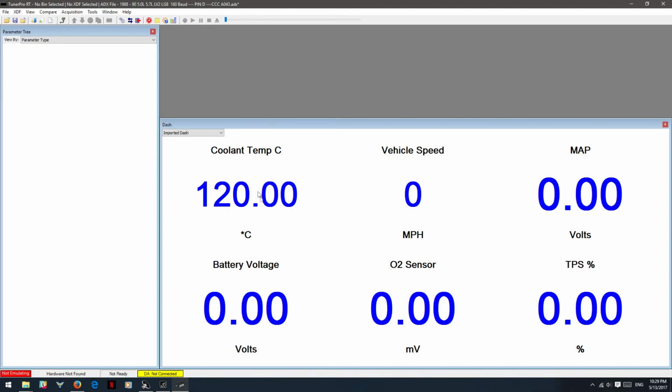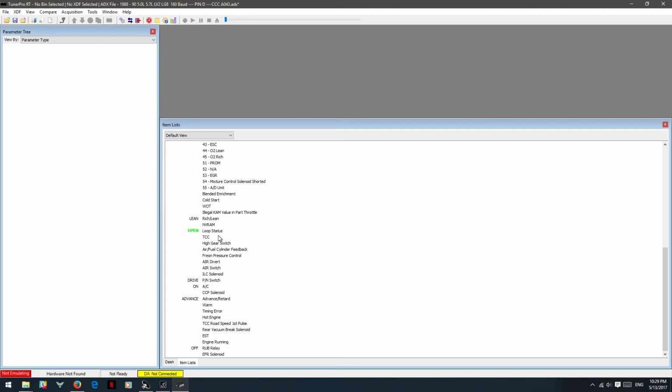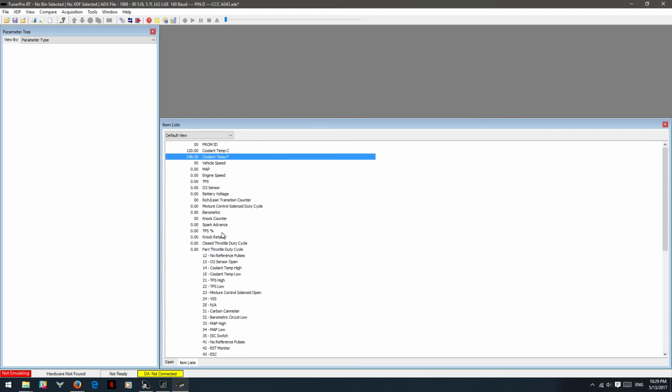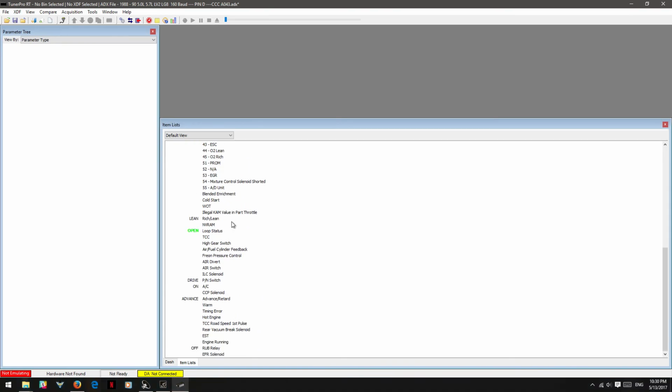So when you connect TunerPro to your vehicle, these will actually show you live readings from all these sensors, and you can open up even more tabs, like the data tab. Here you have everything, like every parameter that's recorded from the vehicle, including the much wanted error codes.